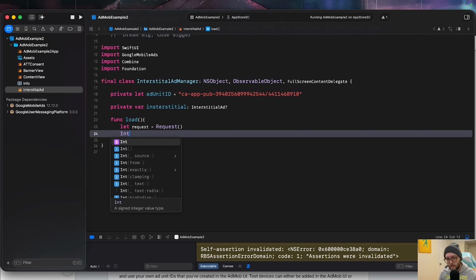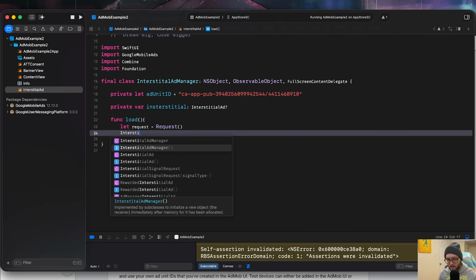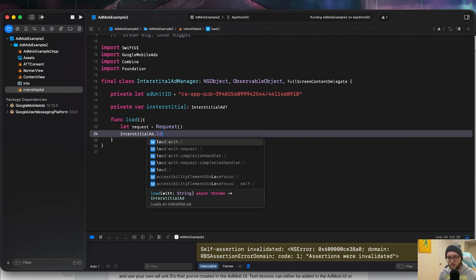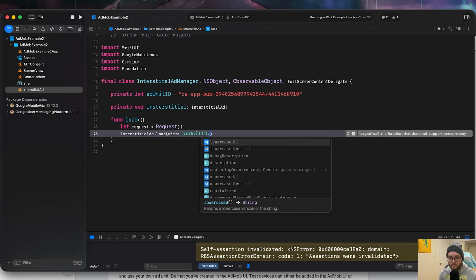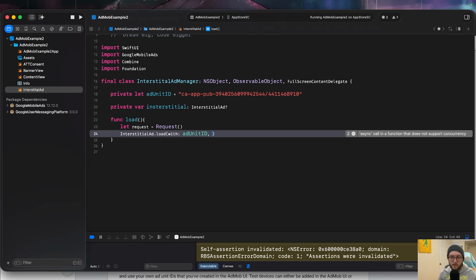Then we'll look at the interstitial ad once again. This time we're going to be doing the dot load with, and we're going to be passing through the ad unit ID. So this way, when we do update it on production, it automatically gets handled, and we'll have our request, which will be that request we just created above.